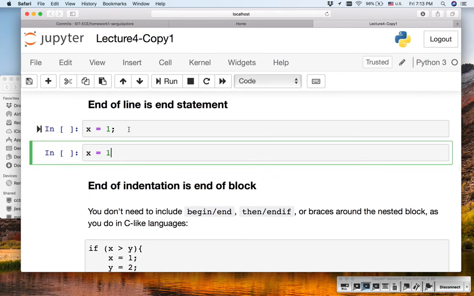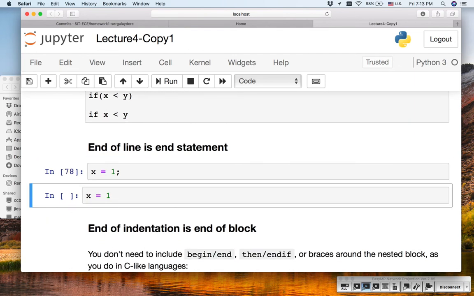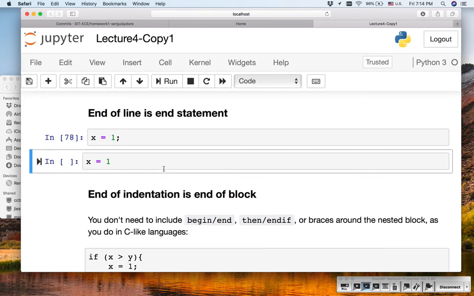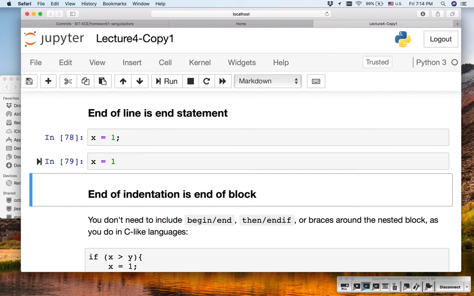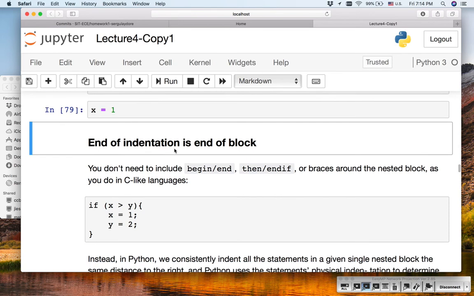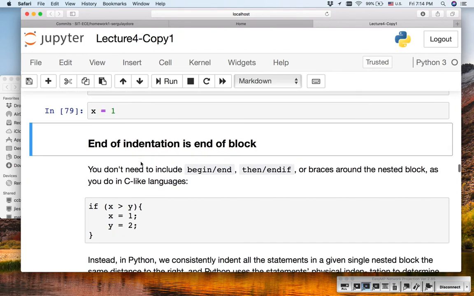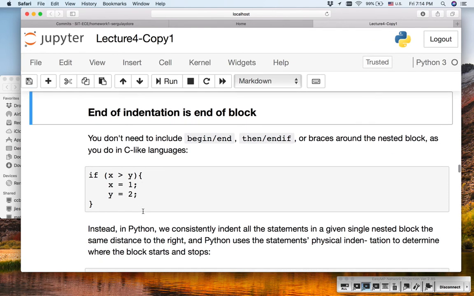I realize I haven't been running things, but you can run a statement and put a semicolon, though you don't really need it. Python understands that we are at the end of the line, and that's the end of the statement. And the end of indentation is the end of a block. So for a simple statement, the end of a line is the end of the statement, and for a block statement, the end of indentation is the end of the block.